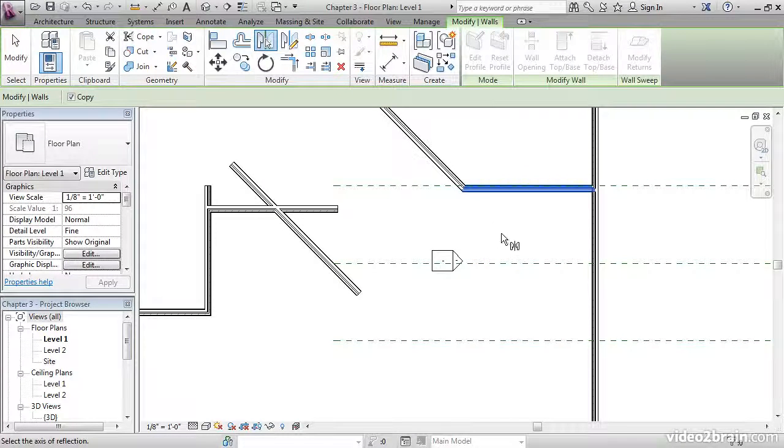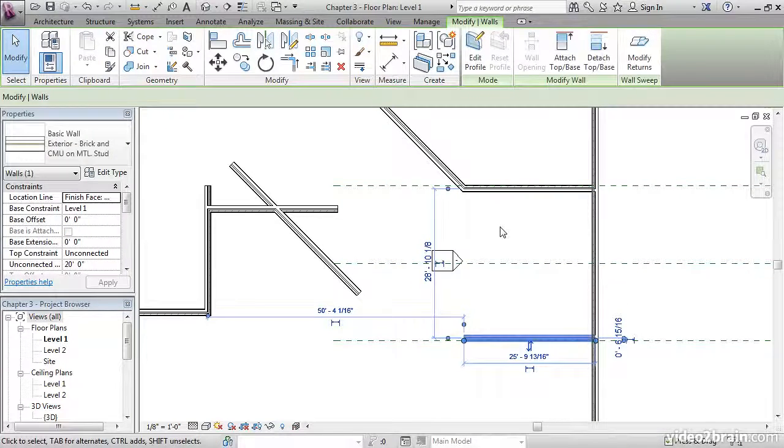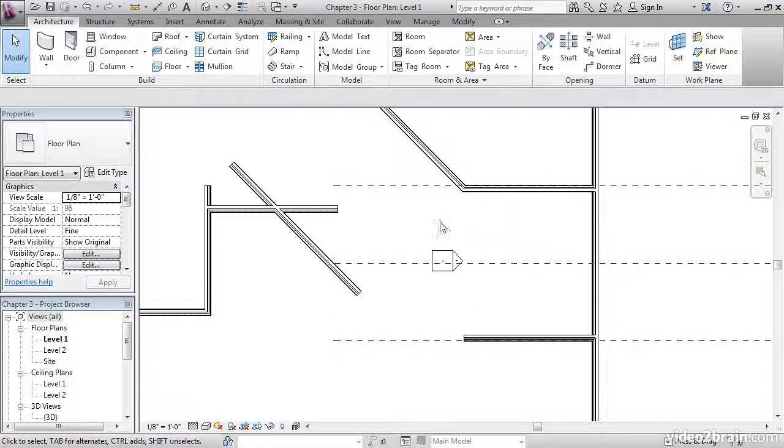To mirror this wall, just go ahead and pick this line right here. It mirrors it. That's so easy now that we can just pick that reference plane and we know it's going to be symmetrical. Hit escape a couple times and let's look at one more command.